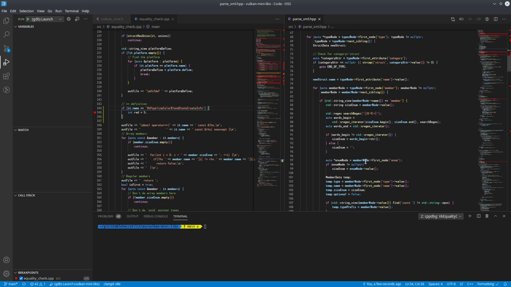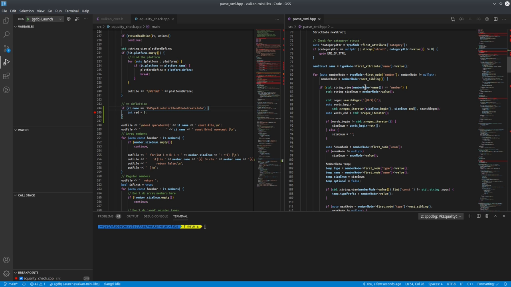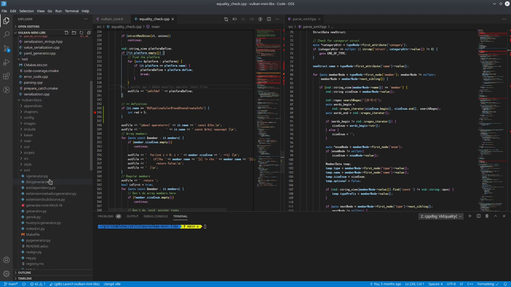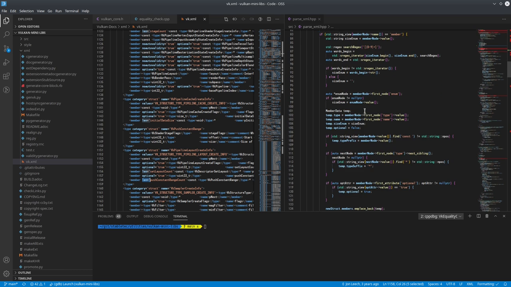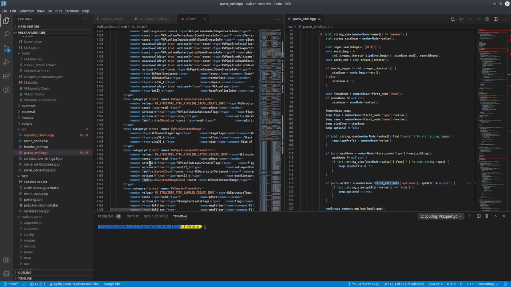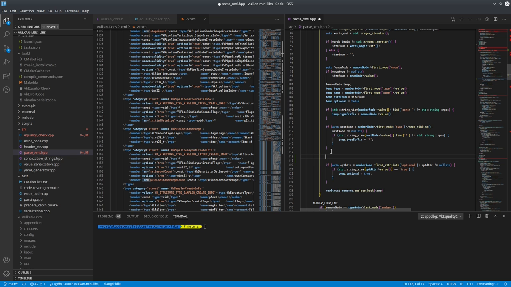So struct data members. Member node? Okay, so this is probably the member node. If the name is member, it goes through and does all this. Now, we need to see if there's a subtype. So it's checking for type nodes. First node, okay, there's a search for an optional attribute. Yes. Okay, so we just need to add it here. If name attribute equals first attribute, it's length or len.